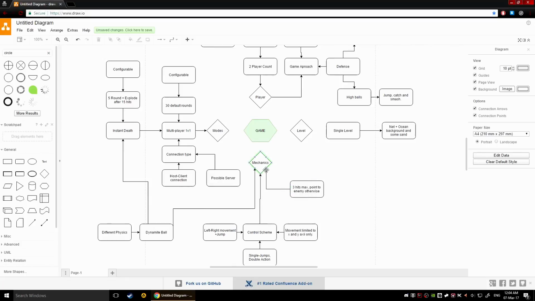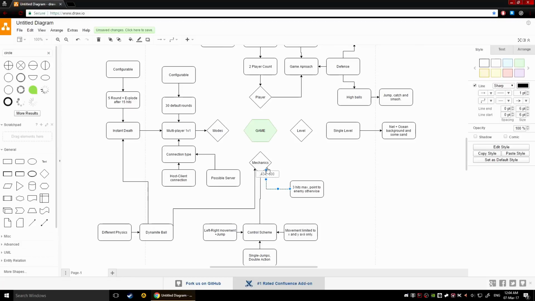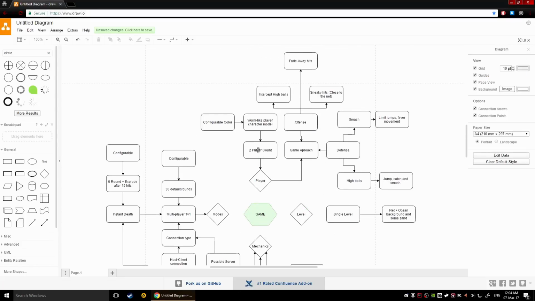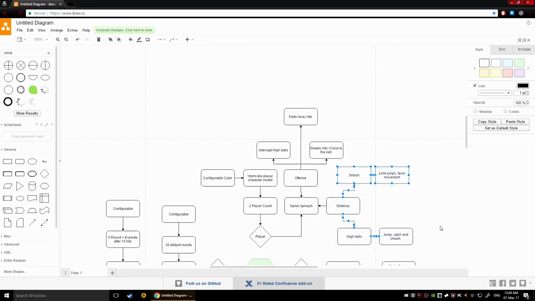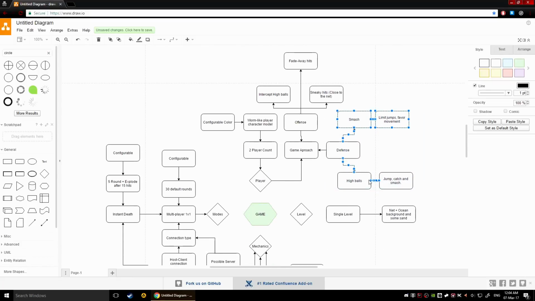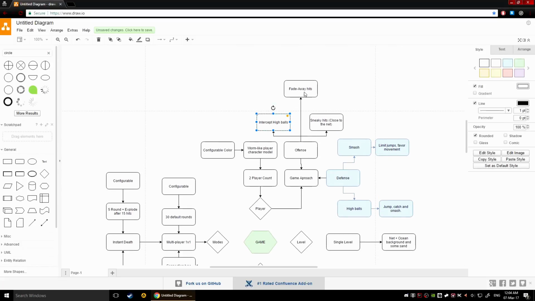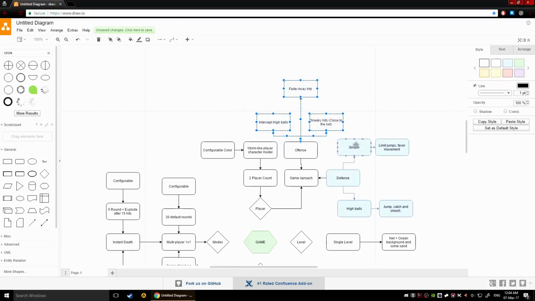So let's just keep it in the game, assuming I can hook it up. Yes, thank you. Right. So we have our offense and defense. Let's just color code this for simpler reading. So let's say our defense is going to be blue, right? And our offense is obviously going to be red.